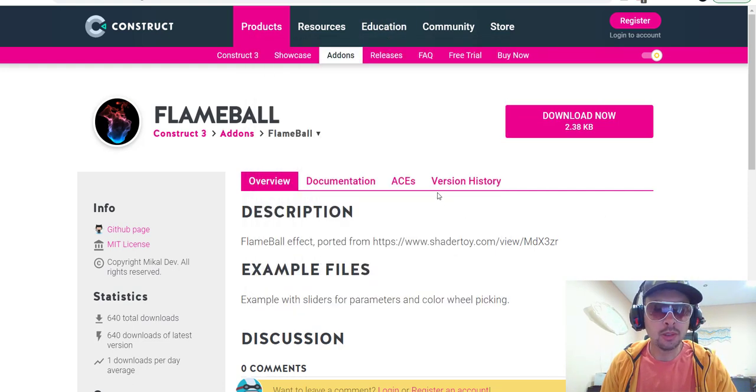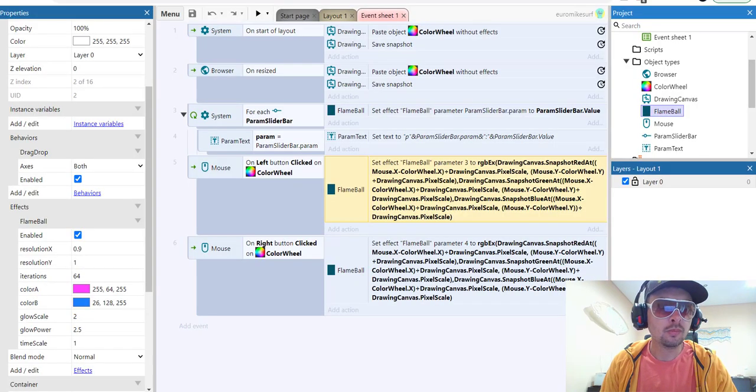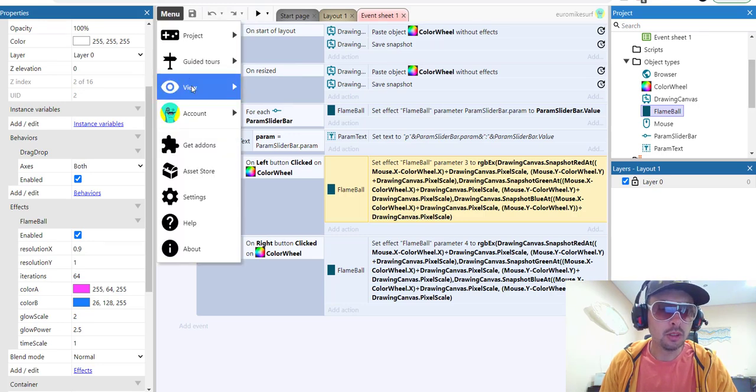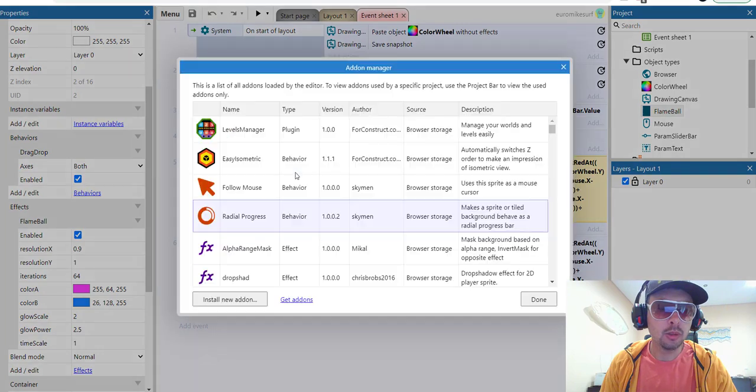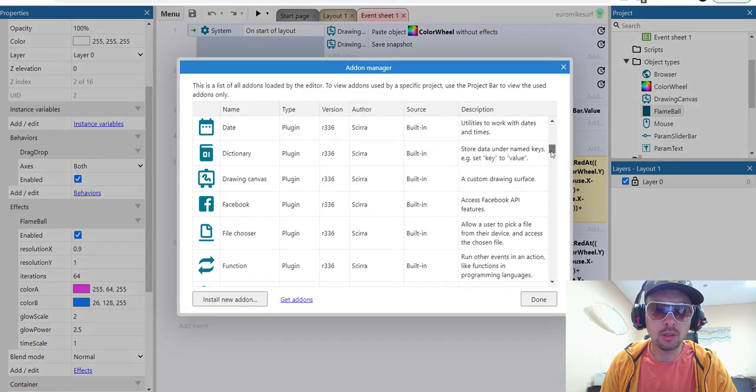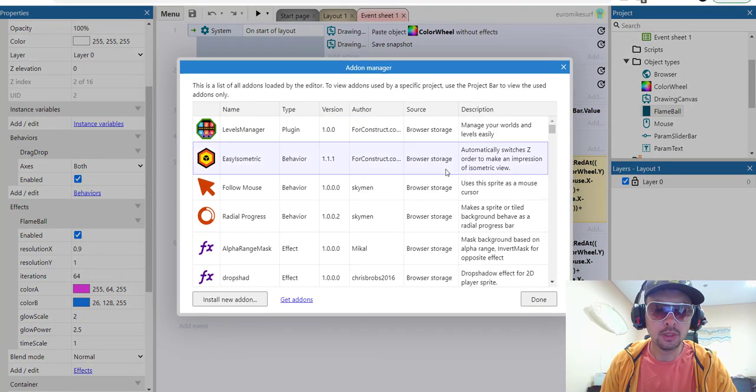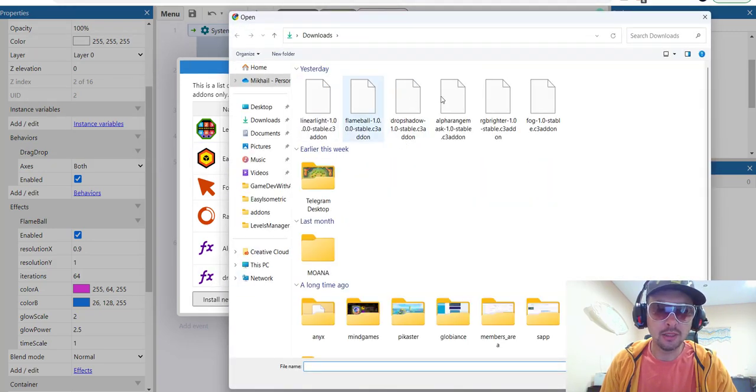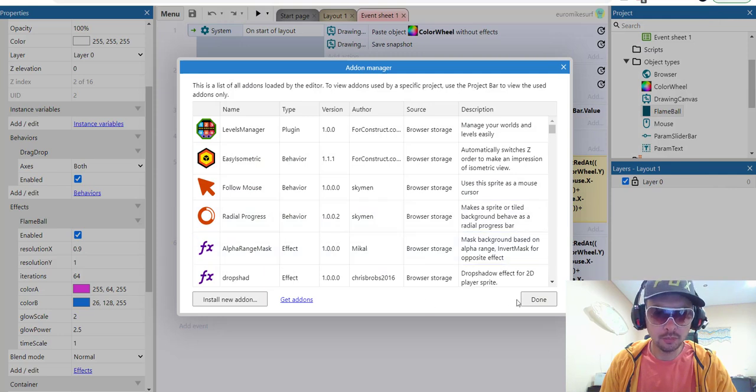First of all, to install add-ons, it's very easy. You just first download the file, then you go to Construct 3, you click Menu, you click View, Add-on Manager, and here you can install different add-ons. A lot of them are already built in, and some of them you download or buy. And here you just install them and click done and restart your Construct, and you're ready to go.